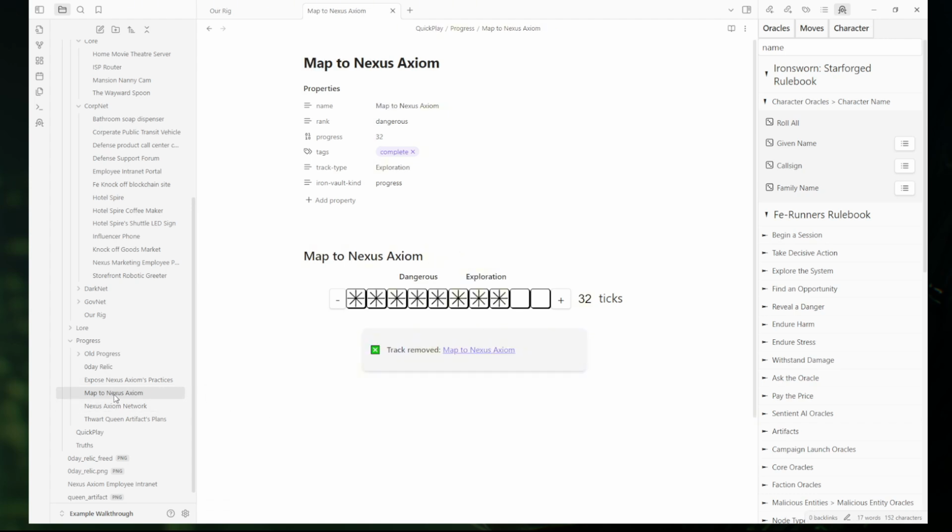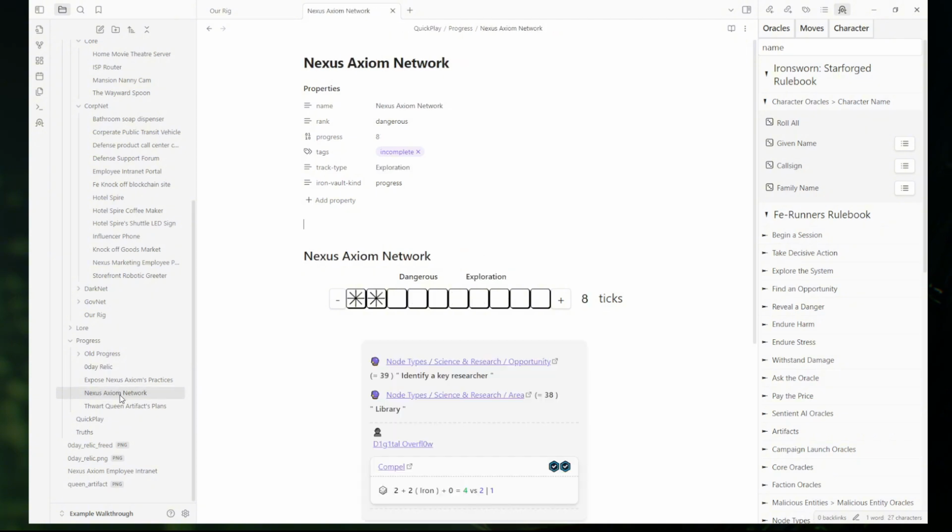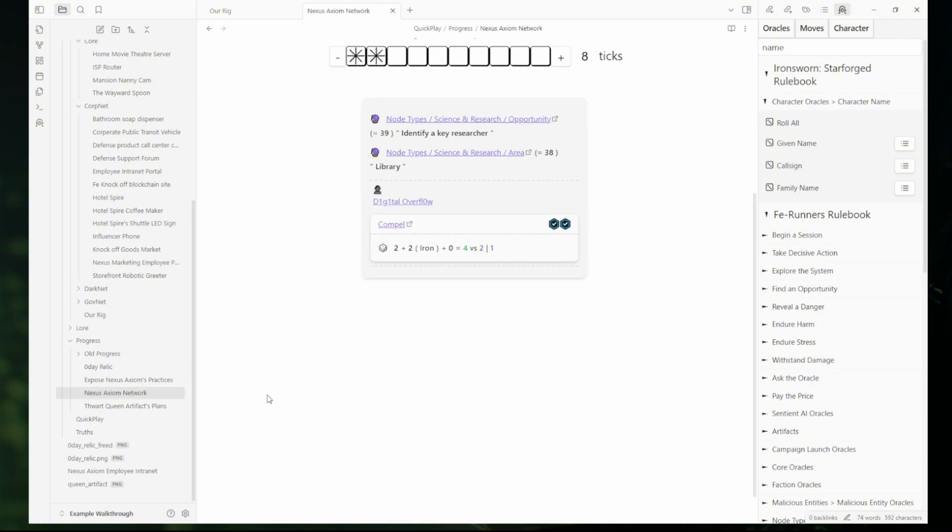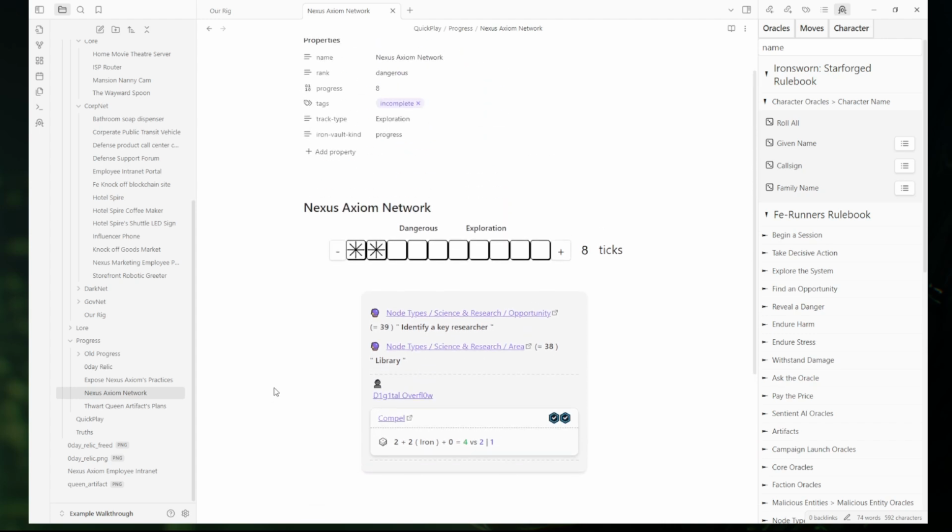We removed this one, so let's go ahead and move that to the old. I think it's here. Nexus XM Network. Okay.